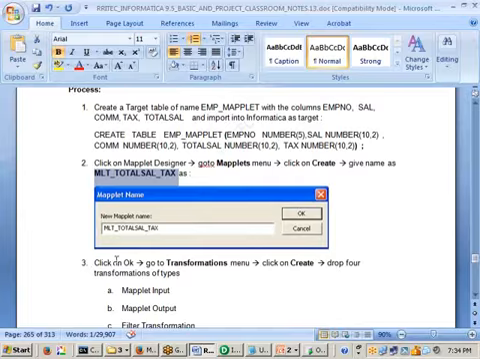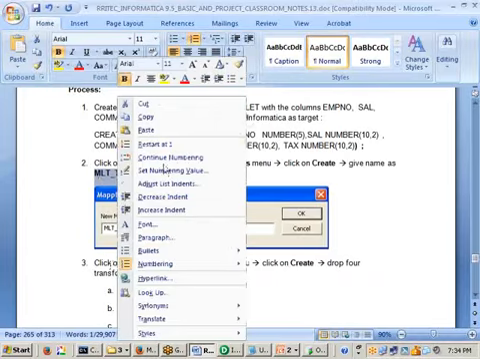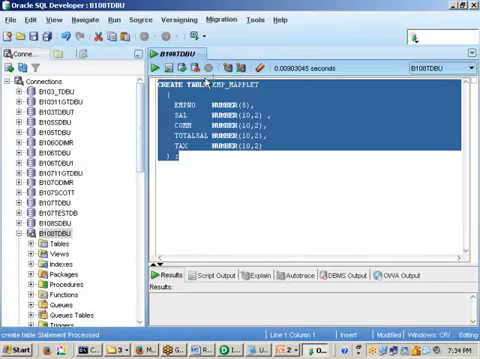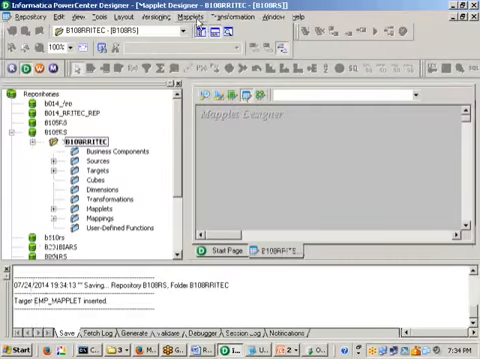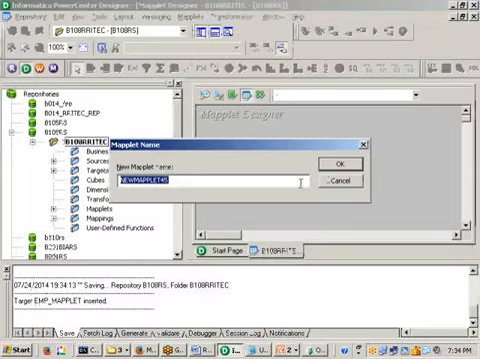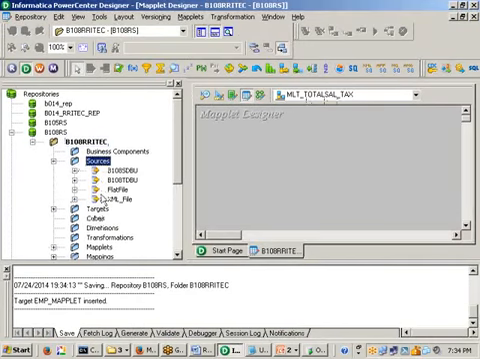Now go for the next one that is called a maplet. Maplet I want to create with one name that is called MLT_total_sal_tax. Let us go for the maplet. Click on create. Then provide here maplet_total_sal_tax. Then drag and drop your source.